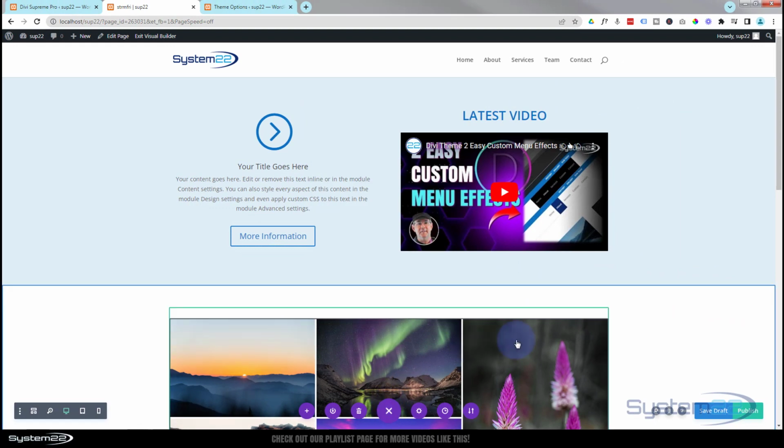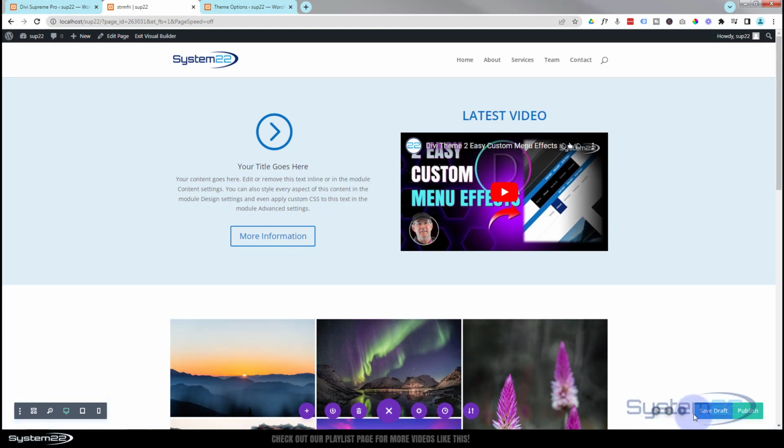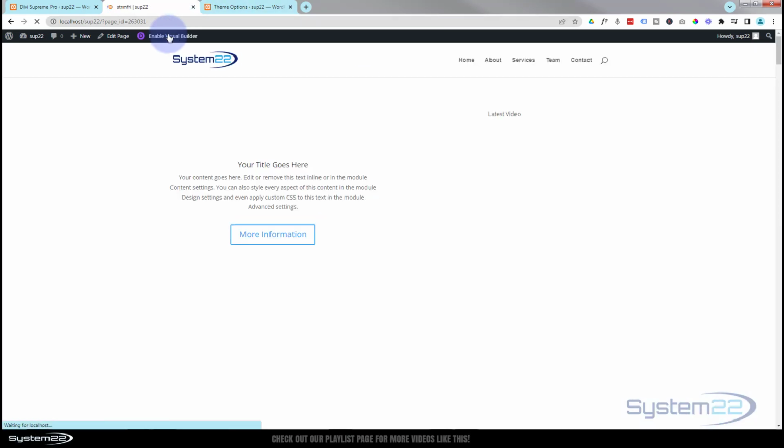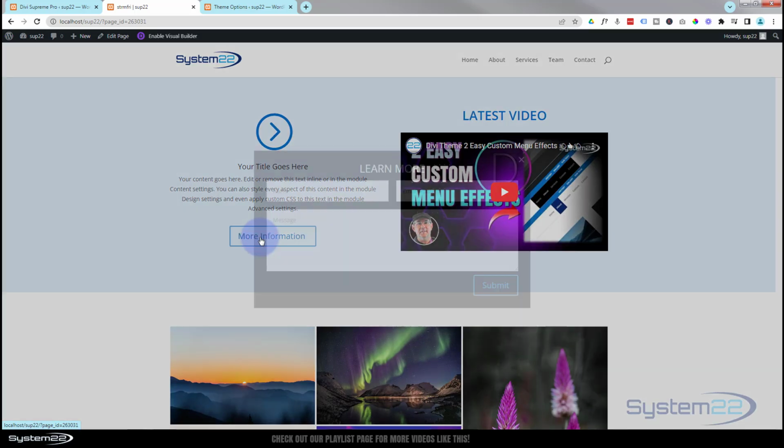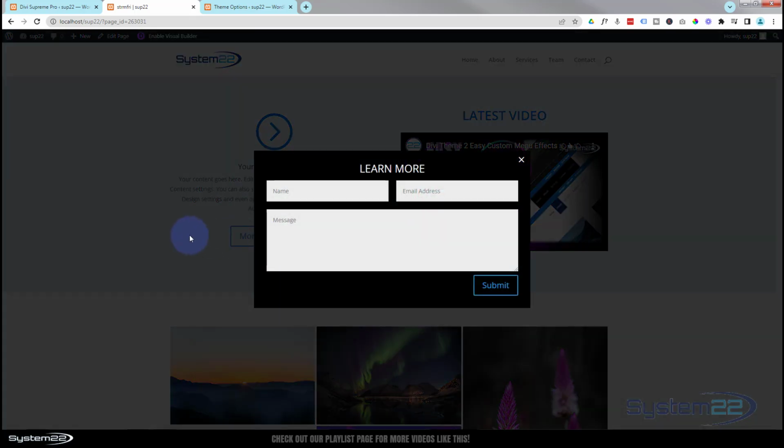We'll save the page changes, save draft or publish if you're ready. And let's exit the visual builder. And here we are, here's our little page, there's our little button. When I click on it, let's see what's going to happen. There we are, there's our little pop-up form. Of course you can click on it, fill it out, hit the submit when you're ready. There's our little close button.